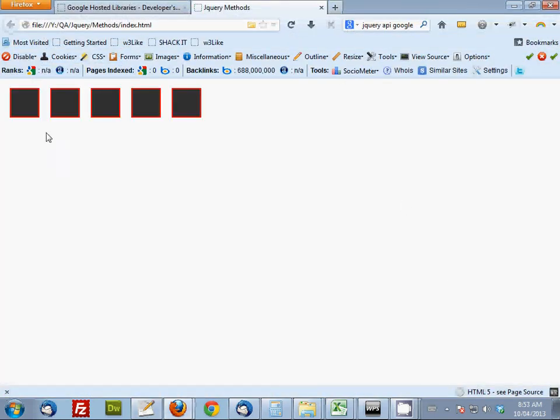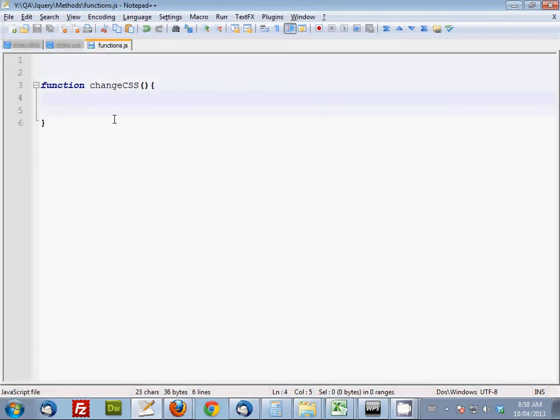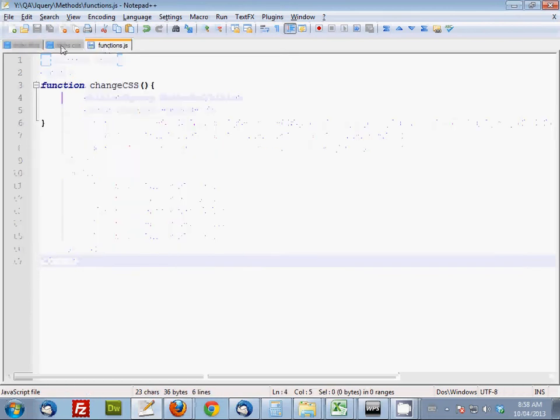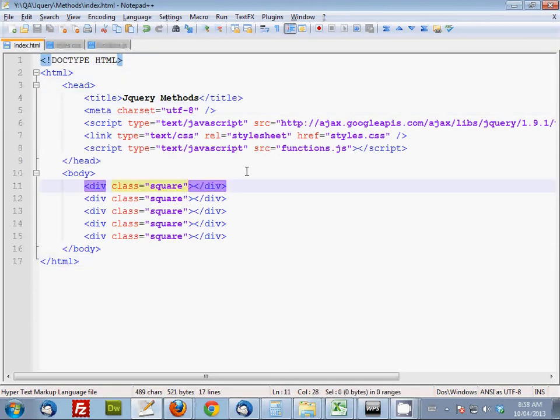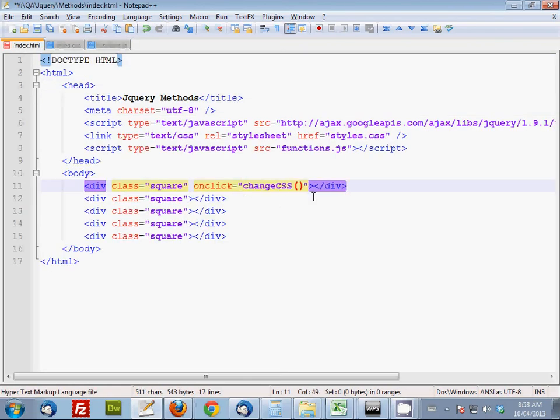Very good. So I have here my squares. So my function, what I'm going to do, just a regular JavaScript function, is when I click on a specific square, right, I'm going to change their size. So let's see. With JavaScript, it will be something like onClick equals the name of the function. In this case is changeCSS, right?